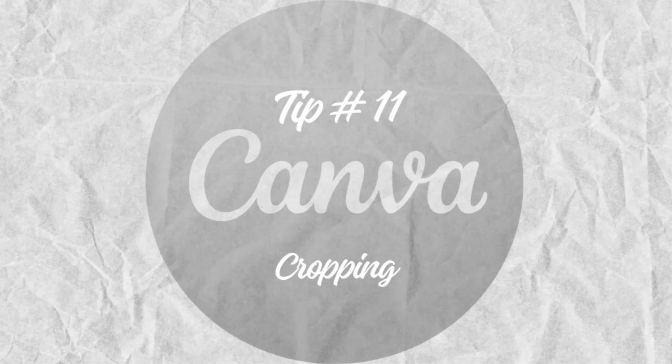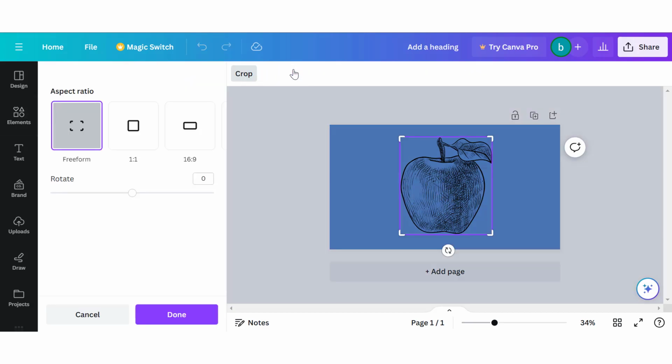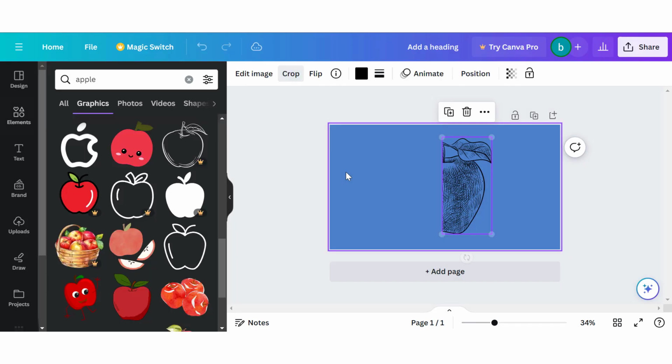Alright, the next tip is cropping because Canva doesn't have an eraser tool. We need to be able to use the cropping feature. So click on the element you want to crop, click on Crop once you've selected it, and from here, we can now use these drag options to crop it where we want. So let's say halfway here, click on Done, and now it's cropped.